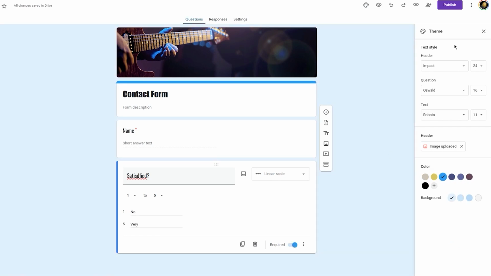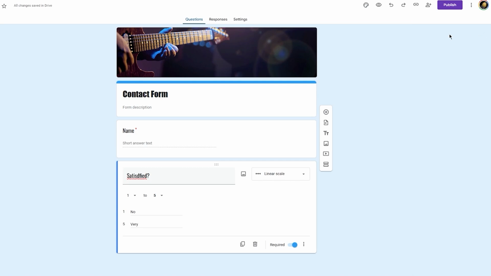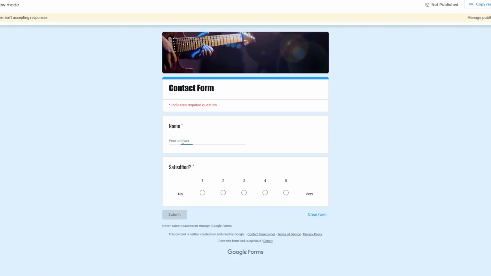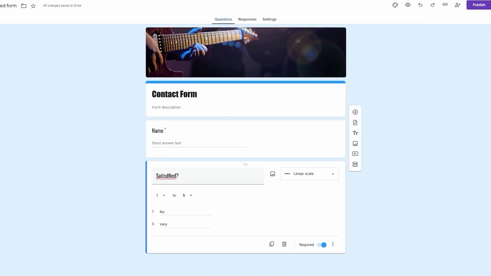Now, once all of this is done from our side, you can also go ahead and preview. So you come to preview, and as you can see, you can simply go ahead and accept responses for yourself as well, which is pretty cool. So you can see how your form actually works.